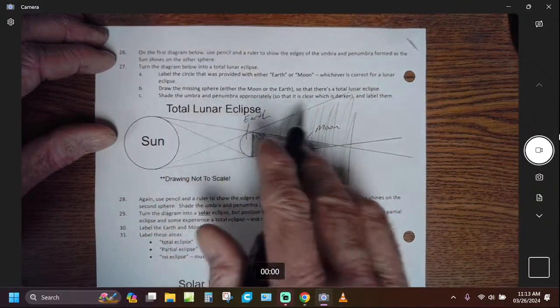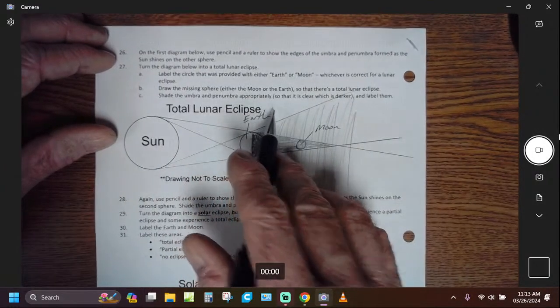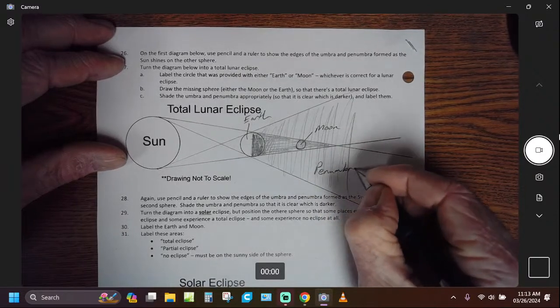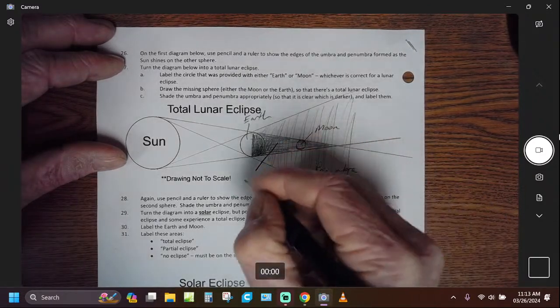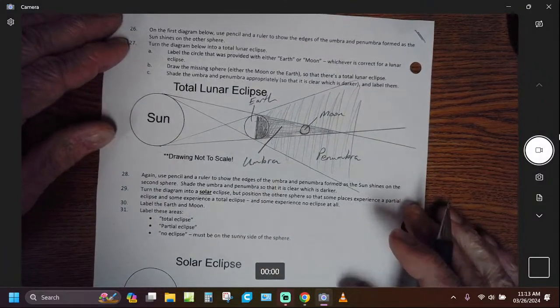Label them, draw the missing sphere, shade the umbra and penumbra, and label them. So this is the penumbra, and this is the umbra. And that's a total lunar eclipse.